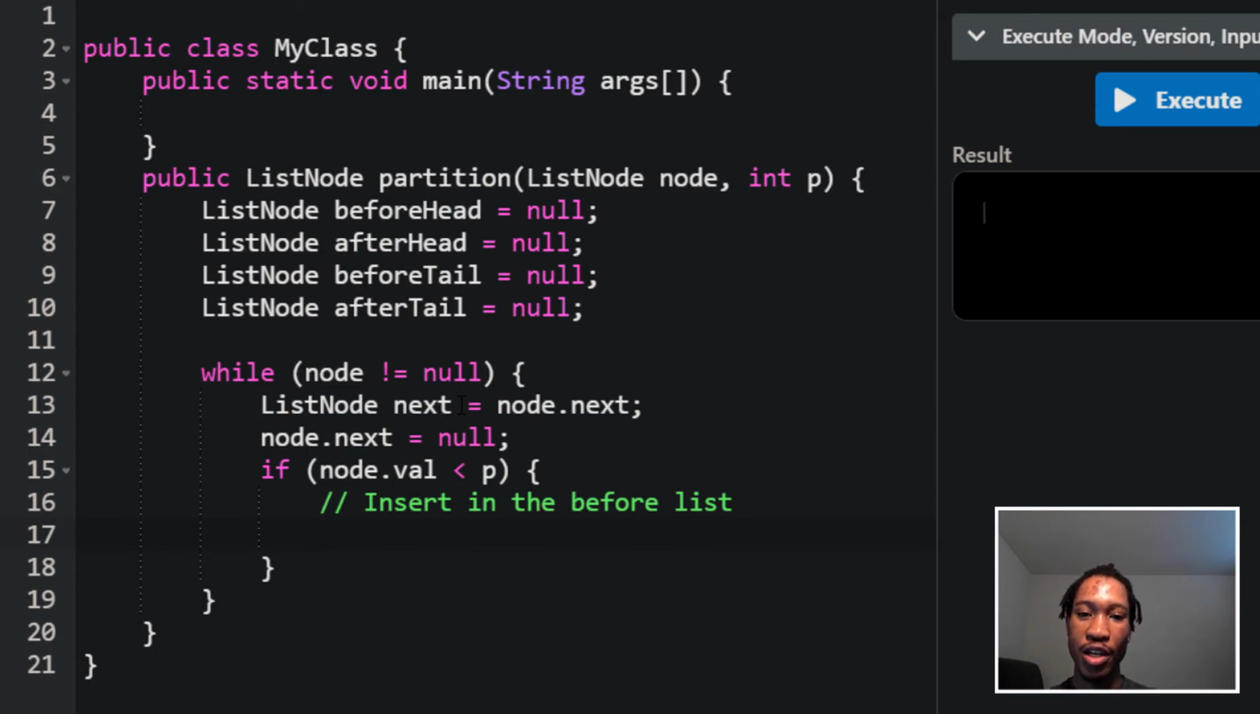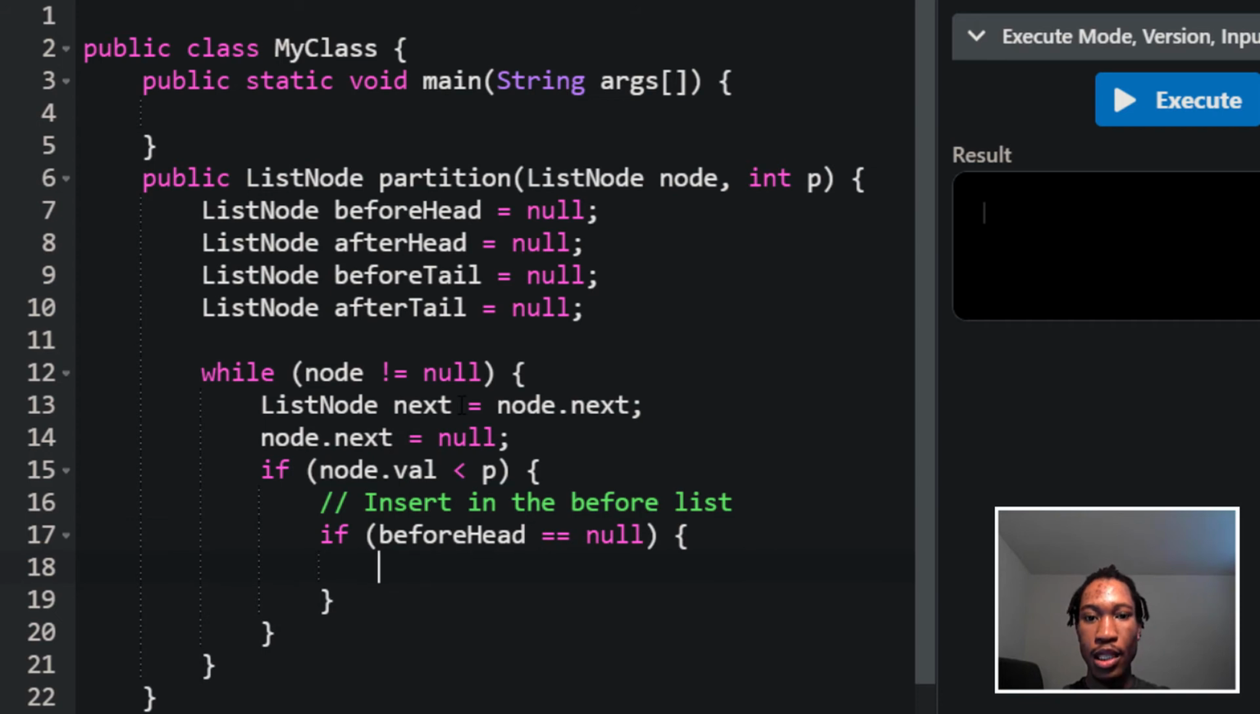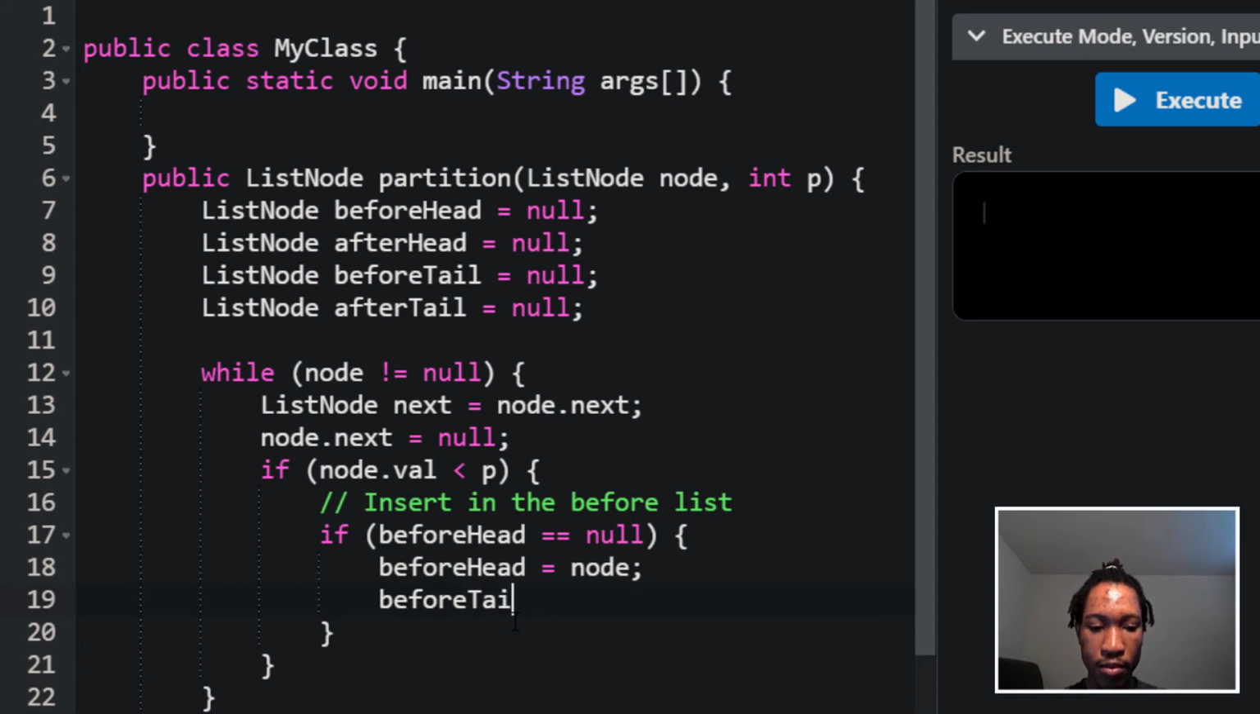First of all, you have to check. You don't just insert it into the list, right? What if the head is null? If the head is null, we can just set this particular node to the head. So we can say if beforeHead is equal to null, then we set beforeHead equal to node, and then we set the tail also to be this node. So beforeTail is equal to beforeHead.